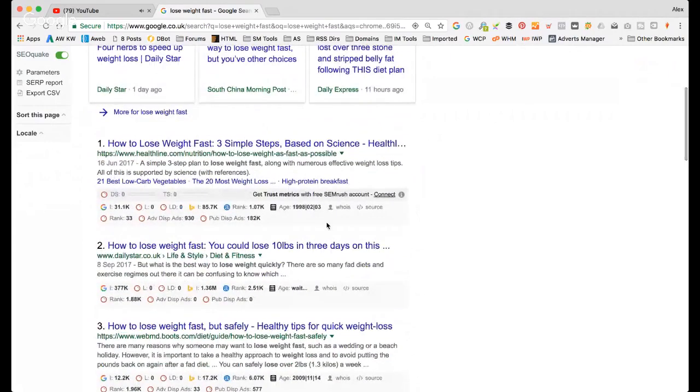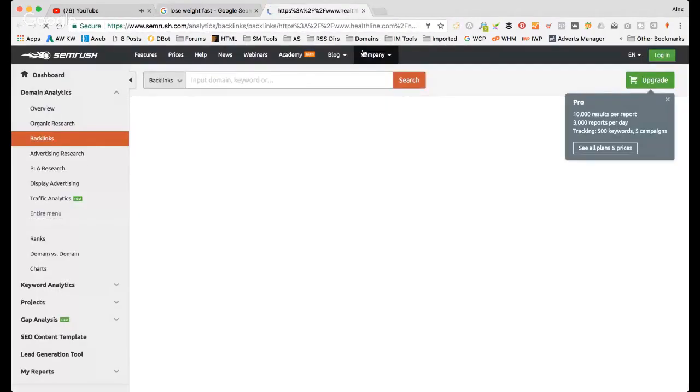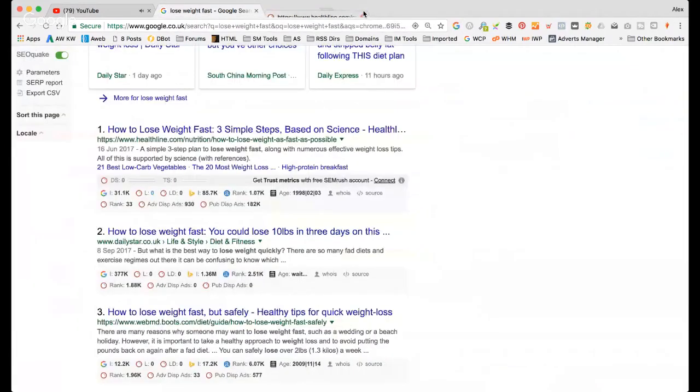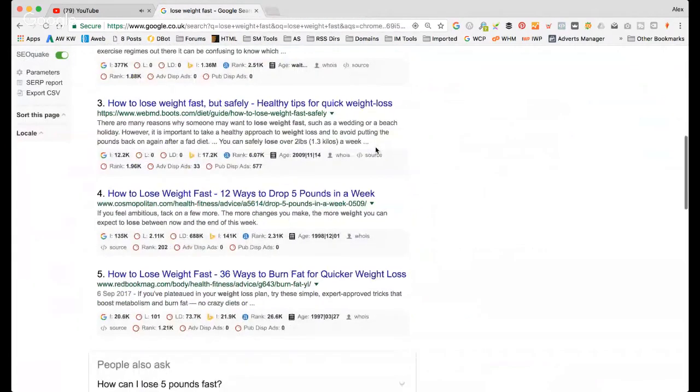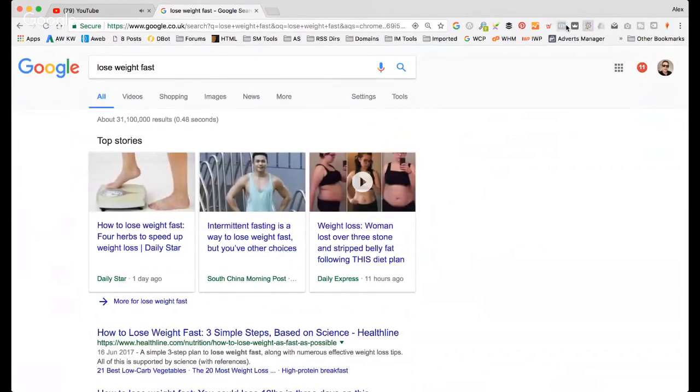Does it show the inward links? It always used to. Might be because I am not signed up properly. I've reached my limit, that'd be why. Never mind. But yeah, if you sign up and use SEO Quake, that's good. And what's this other one I've got? That's Sumo Me. I used to have the SEO Moz one. That was quite good. I don't know whether it is anymore.